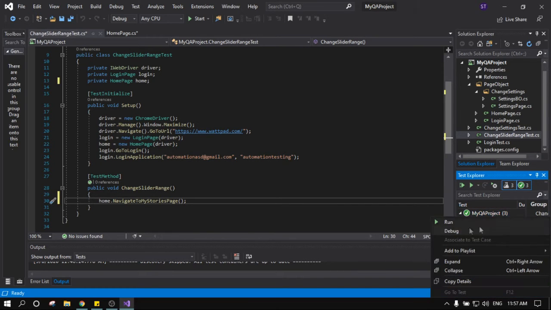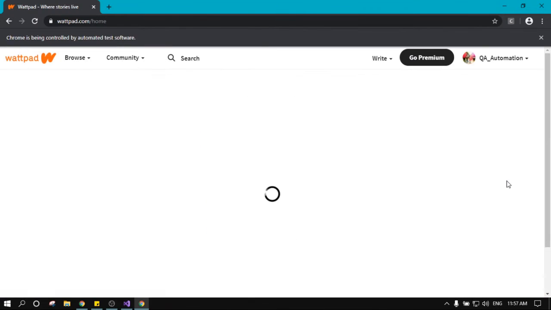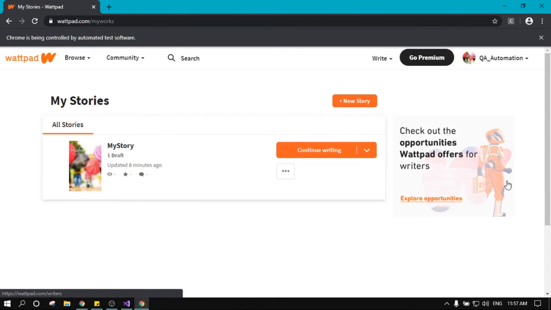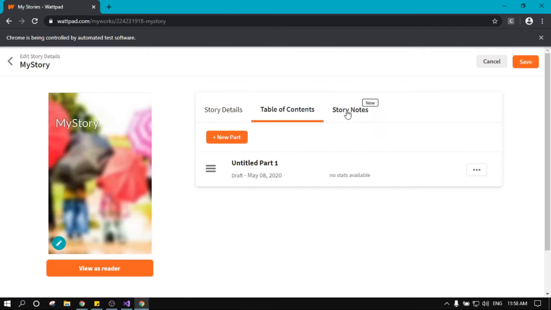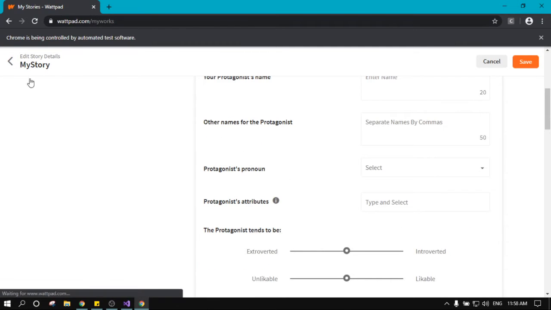Change slider range. And as you can see, it worked. And now we just have to click on this element and then on story notes. And then we can change our range.